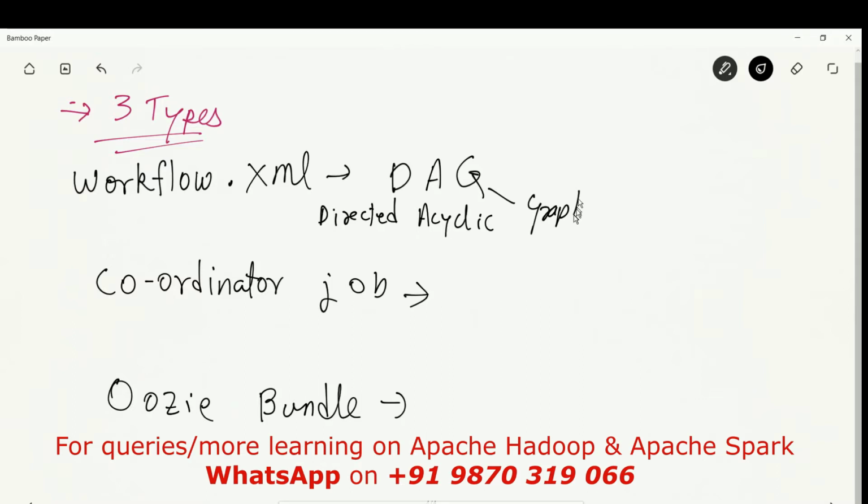Acyclic meaning it will not be in a cyclic way. It will not form an infinite loop. It is represented in a DAG fashion.